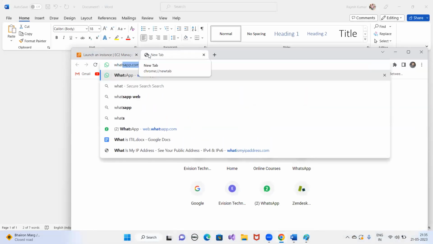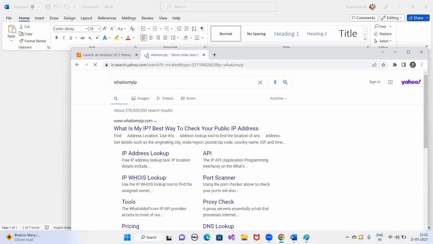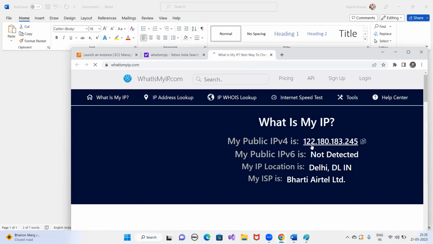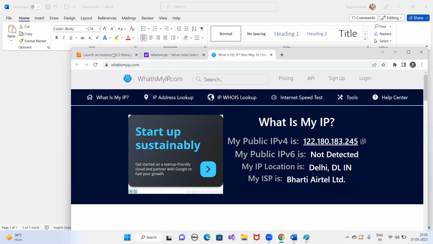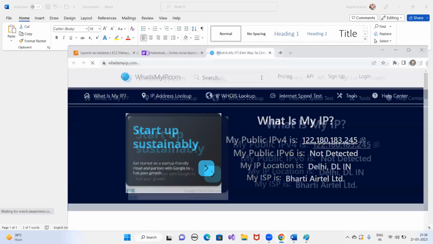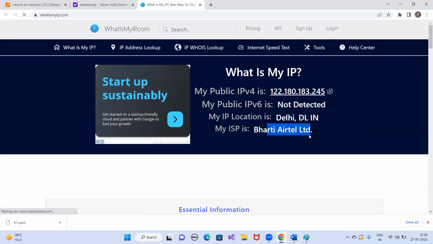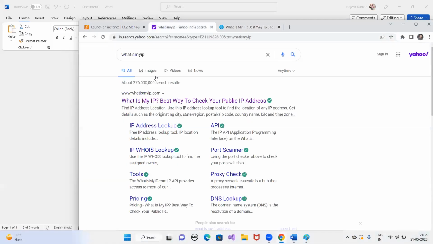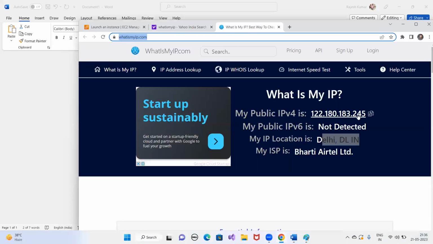In case you want to see, I will go to Google and search "what is my IP." Then I will go to this site, and from here you can check this is my public IP, 122.180.183.245. So the same IP is showing here. I am using this IP in order to connect with the internet. This is Airtel, and this is the location. You can also check your public IP through this method. Just go to Google and simply type what is my IP. Whatever link comes, just check it and you will be able to see your public IP.